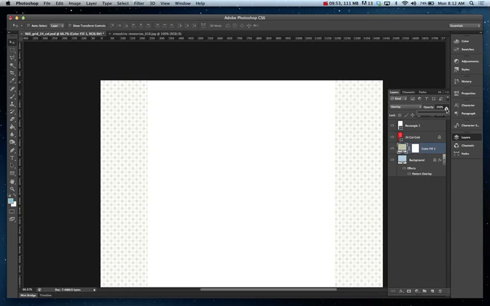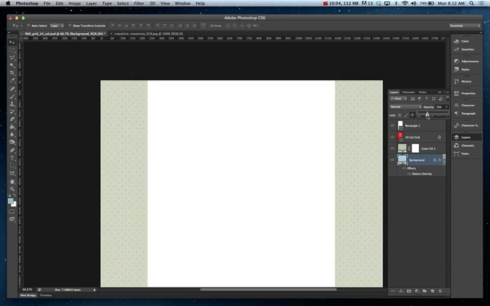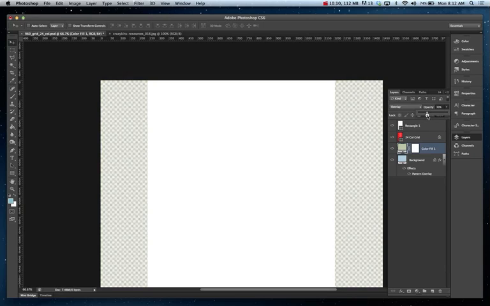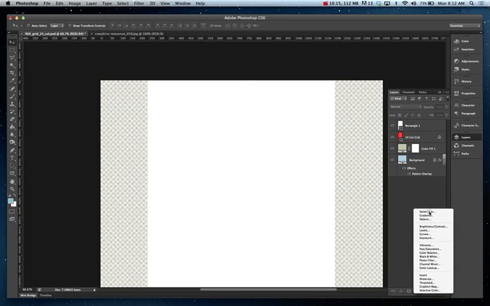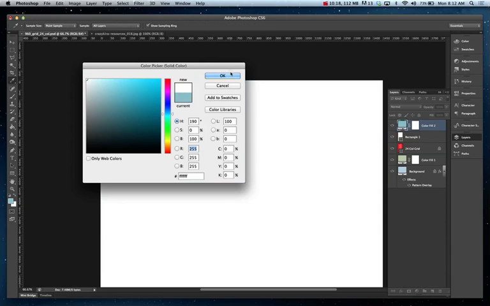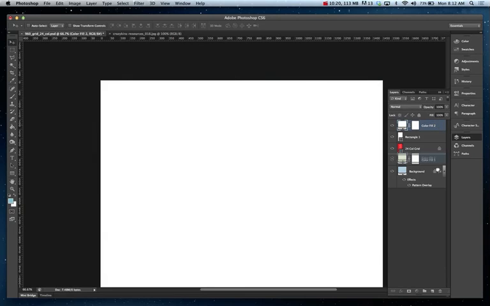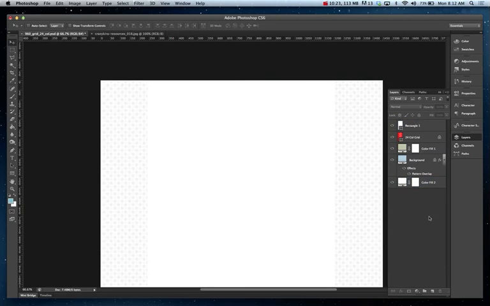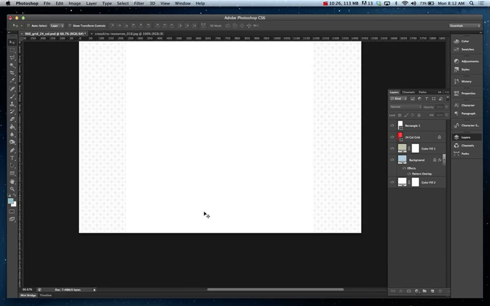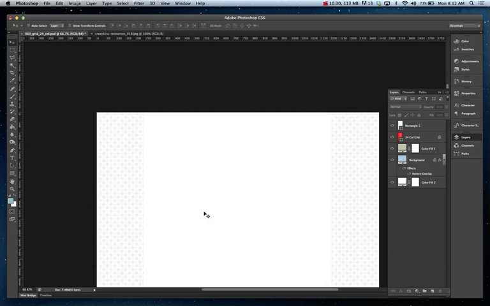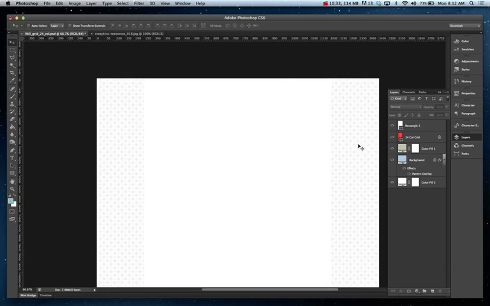Maybe this is nice. We'll bring the opacity down so it's just subtle. Bring this down to 30. Bring this down with it. And then we need a solid white on the background so we can see what everything looks like on white. Great. And now we just have a little texture in the background that is going to help our designs.